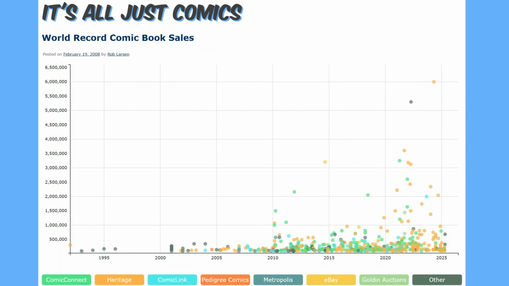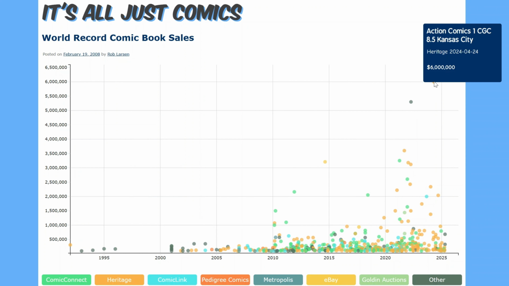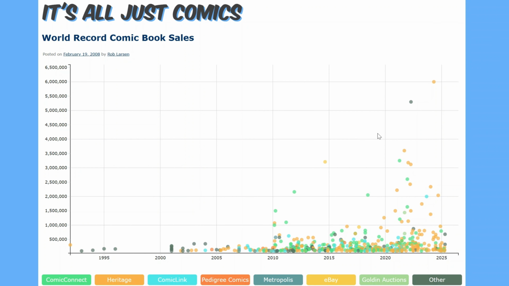So here we go. As you can see, I first published a version of this visualization in February of 2008. I've been at this for a while. This is a new version. I rewrote it recently to use new technology, etc. But the important thing to you is there's a scale from $100,000 to $6.5 million, and there's a bunch of sales plotted from left to right. This being the earliest known $100,000 sale, and this being the most valuable sale that we know about, the Action Comics #1 CGC 8.5. And so, yeah, you can play around with this.